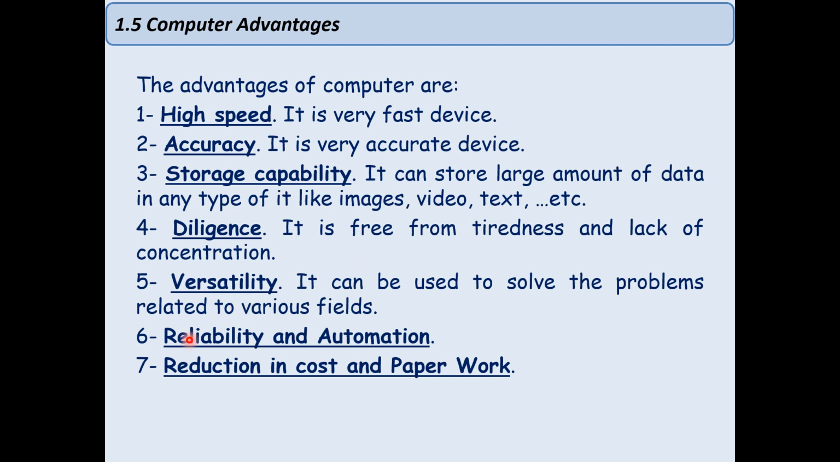And the sixth one is the reliability and automation. That means you can rely on your computer. It doesn't make any mistake. And it is automatic. So it does everything automatically. You don't need to do anything. The computers perform everything automatically.